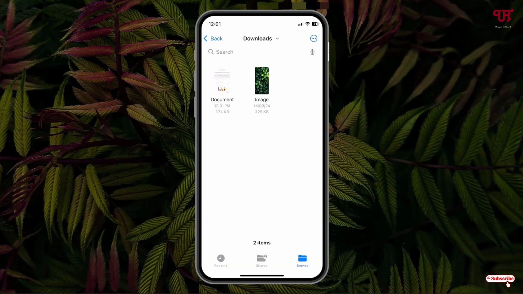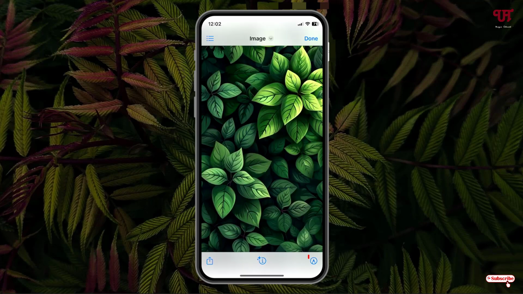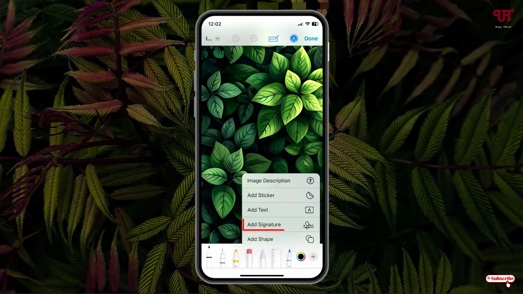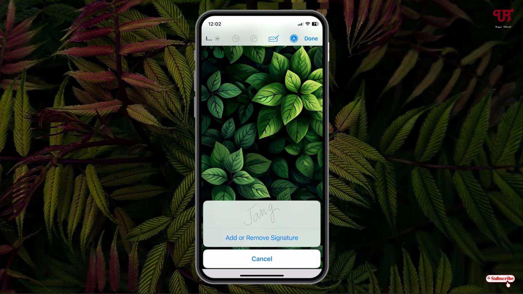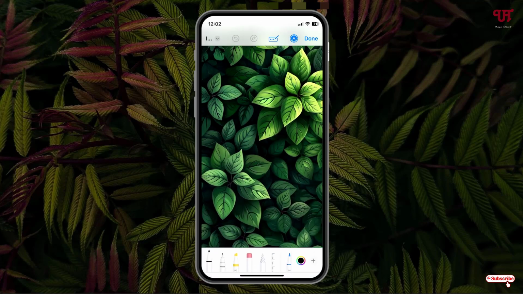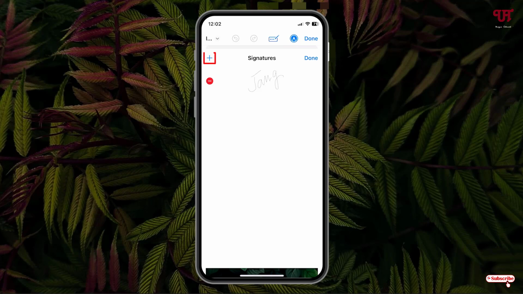Now let us try to open the image file. Now once again, click on this pen like icon on the right bottom corner. Similarly, just click on this plus icon. Now click on this add signature. Now you can add your already created signature, or you can just click on this add or remove signature. If you want to add more signatures, then just click on this plus and keep writing.